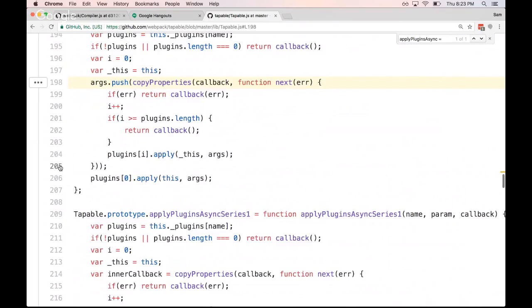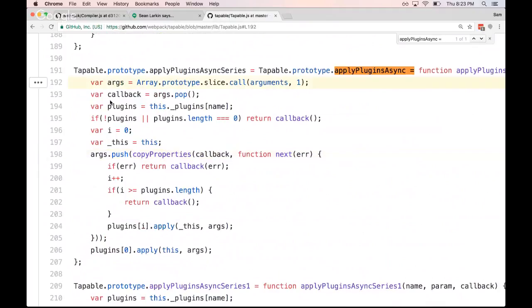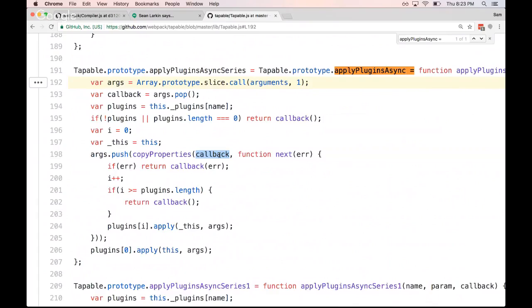args.push. This one's interesting, and I can explain. Okay, so wait, args is now our array that is n length with the first one dropped off. Oh wait, no, with the tail one dropped. Yep. So it's n minus 1 length of our array. We are now pushing a copy of properties of callback, which is our last argument. No, our second to last argument of the original arguments. Oh, of course, yes.